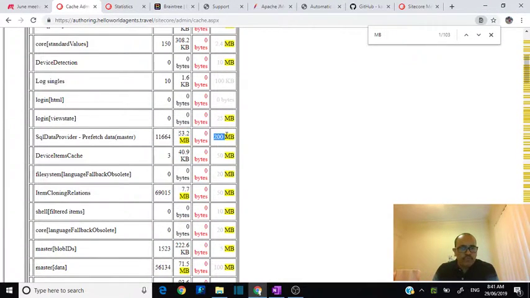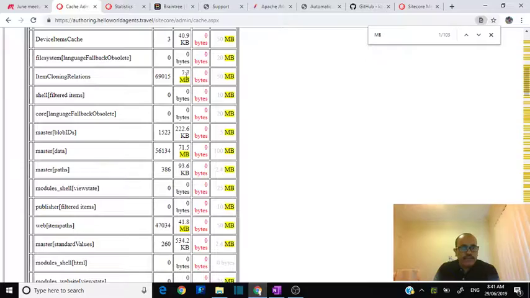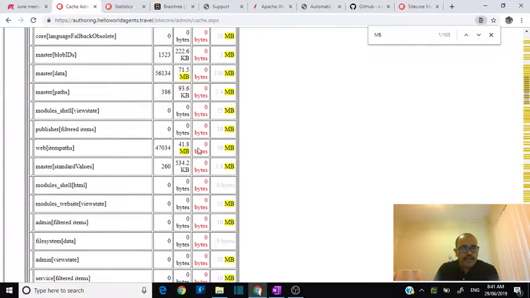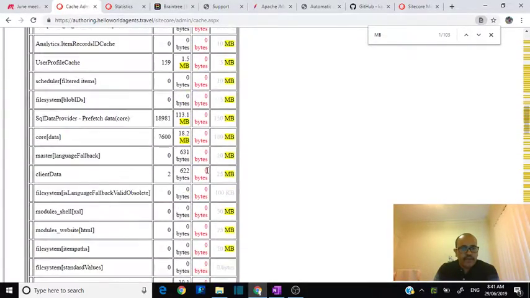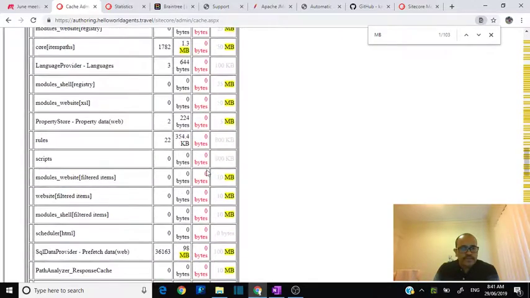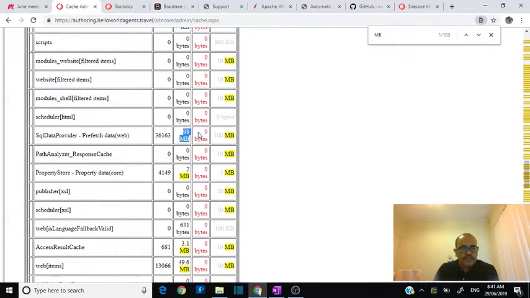Overall it is 200. We can reduce it to 100 if you want, after observing for a 1 or 2 month period. And this is also fine. Okay, this is fine. See this one, another one is the SQL data provider prefetch data web. It is at 98 and 100 MB is the maximum.